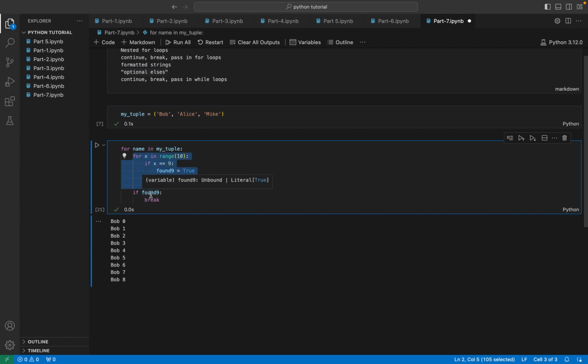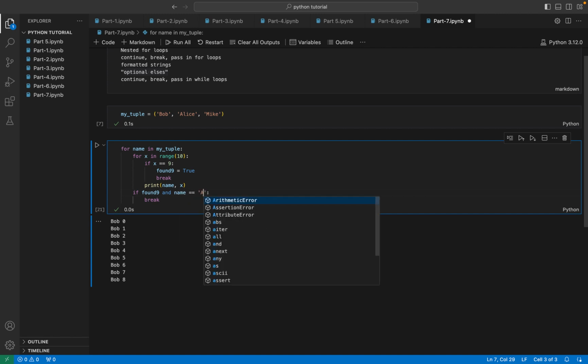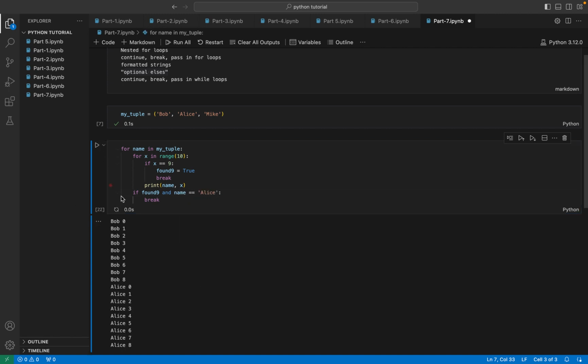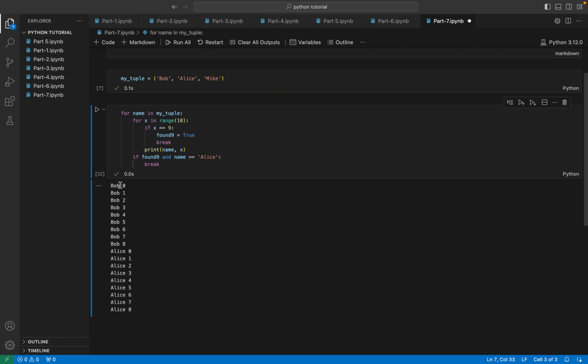Then if I've found 9, which is true, that's how I got out of that first nested for loop, by finding 9, then break. Now what I could also do is say if found 9 and name equals Alice, and let's see what happens now. Now we're going to get all the way through the iterations here, and only when I get to Alice 9 does it fully break out, and we skip over Mike entirely.